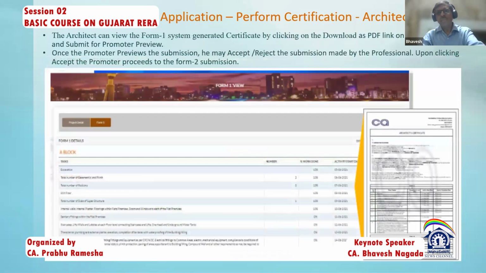Then thereafter, there is a generation. This generation happens. There is a PDF which has been given. Even an architect can download his own PDF and the whole activity is generated. Once that activity is generated, it goes to the promoters. Promoters can verify it. He can accept, or he can reject it with his comment and all that stuff. And after going through and through, whatever happens, the same gets accepted.